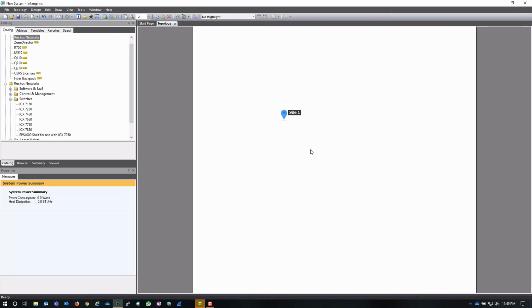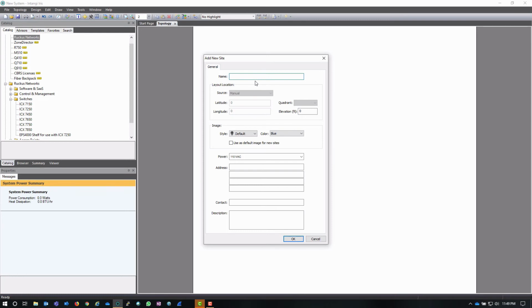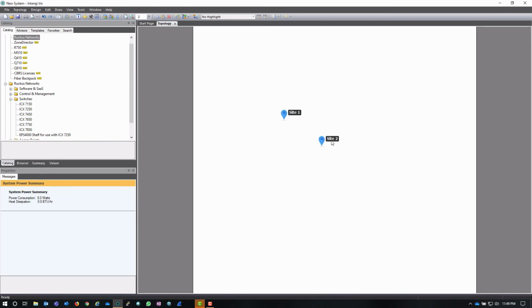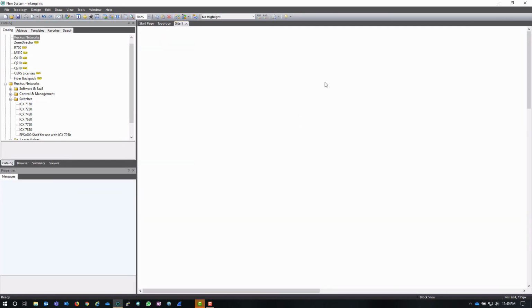If I want to create another site, for this example, let's do 2 sites, I can just right click and say New Site. I'm going to call the second site Site 2, and it's going to create that on this topology page for me. Now if I want to dive into these specific sites, I can just double click on them, and it's going to open that site in a new tab.